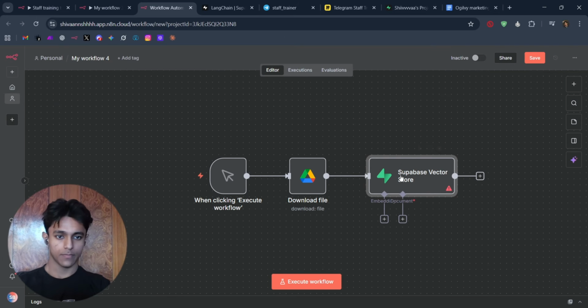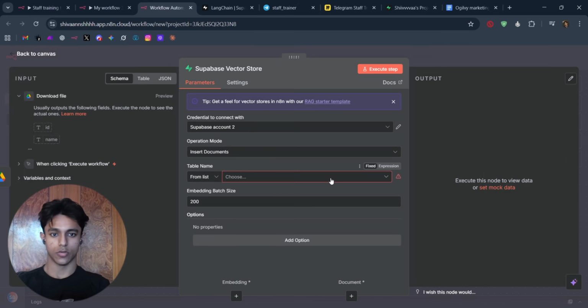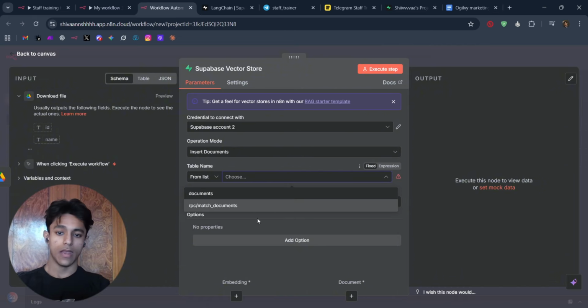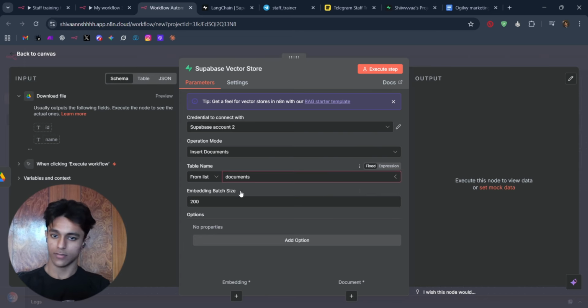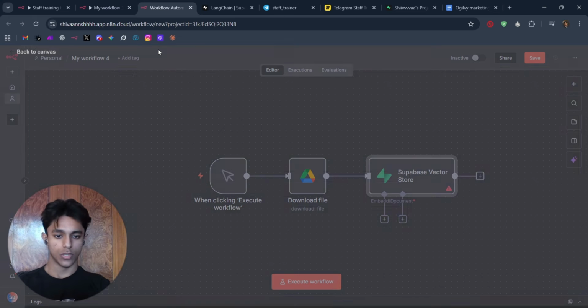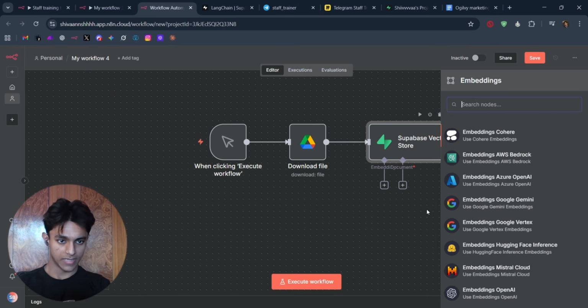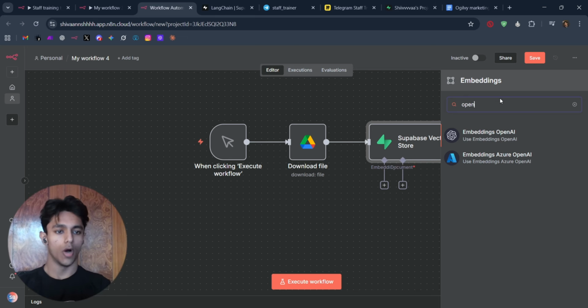You go to Supabase Vector Store, click on table name. Now you see you have this documents right here. Select it, and we also will have to add an embeddings model right here.